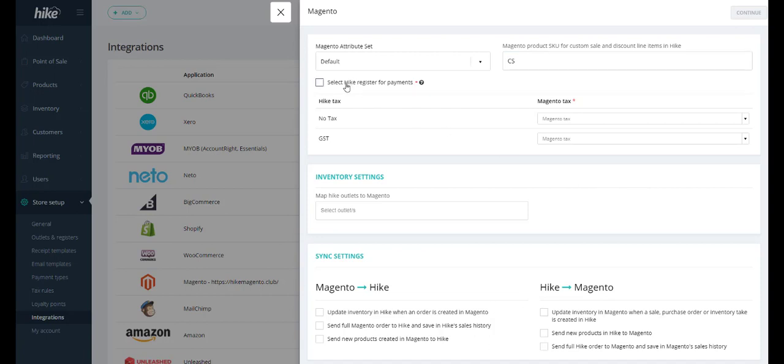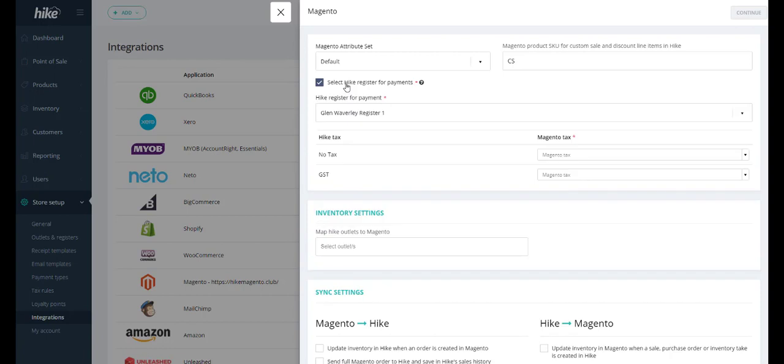The next thing we need to assign is the Hike register for payments. So if we tick this option and we select the Waverley register option, just be aware that for e-commerce platforms, Hike does recommend that you create a separate register that processes e-commerce payments separately. This way it doesn't affect any retail payments and sales that you make, as you can get duplicate invoices or mismatches in data from there. So we do recommend that you create a separate register for your e-commerce integration, but for the purposes of this video, we'll be assigning a standard register here.